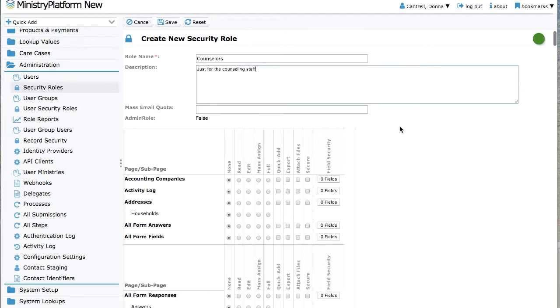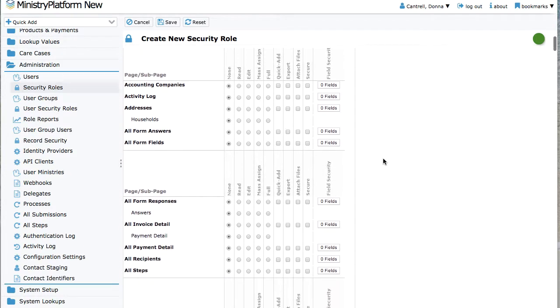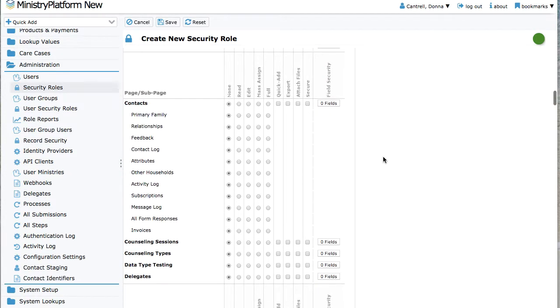Next, we'll decide how many emails one of the counselors is allowed to send at one time. If a specific user who has been granted this role has another security role with the right to send more than 10 emails, then he'll be able to use the higher number of the two numbers. Next, we can decide what rights this user will have. For example, they may have edit rights on the counseling sessions page. Once we're finished assigning rights, we can click Save.